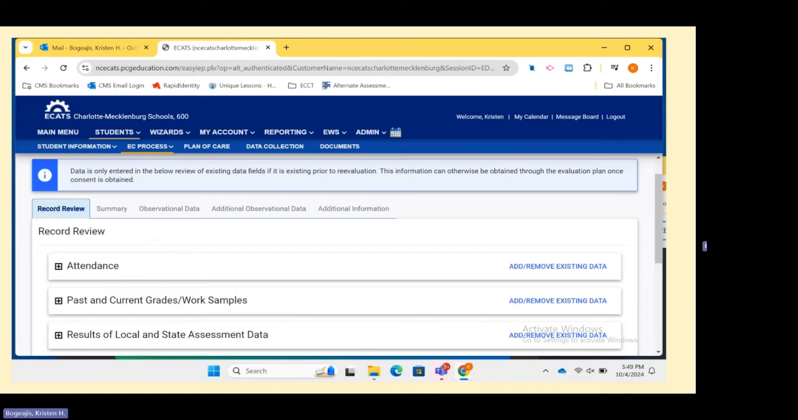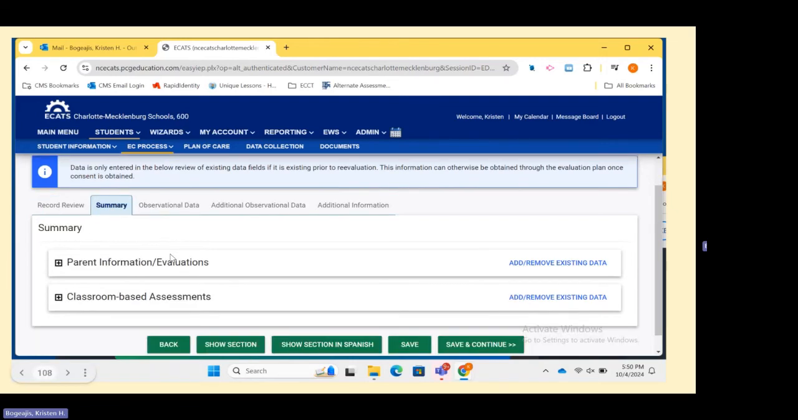Like that may not be something that you have yet. It's something that you'll get over time. But if you are doing a reevaluation on a student who you have had, then you want to go ahead and get that attendance information off PowerSchool, get the past and current grades and work samples off of PowerSchool. Like get that stuff and add that in here. Same thing with the local and state assessments. You want to include all that information.